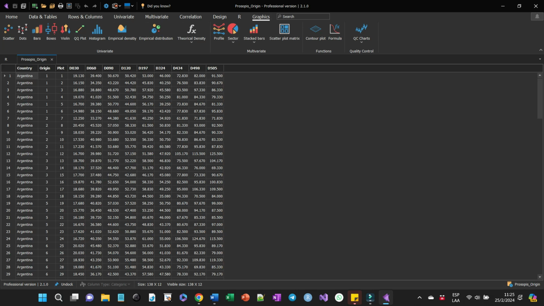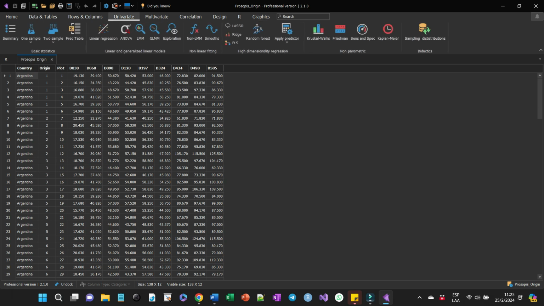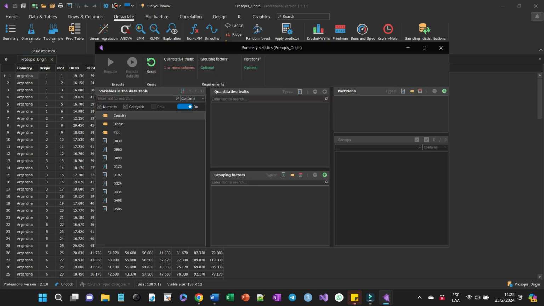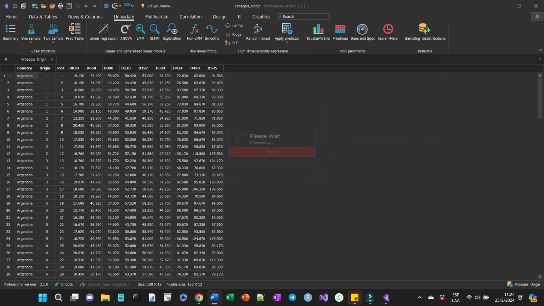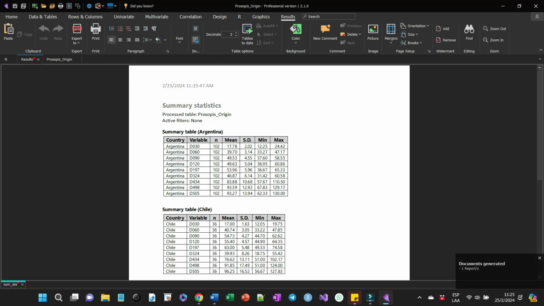Let's start with the data table we opened at the beginning of the presentation and perform a descriptive analysis. By clicking on the Univariate tab, pressing the Summary button, selecting the variables we want to analyze, including country as a partition criterion. Applying the default options, we will obtain a simple report.